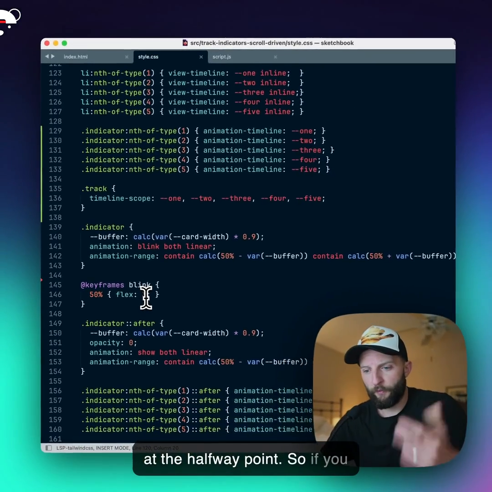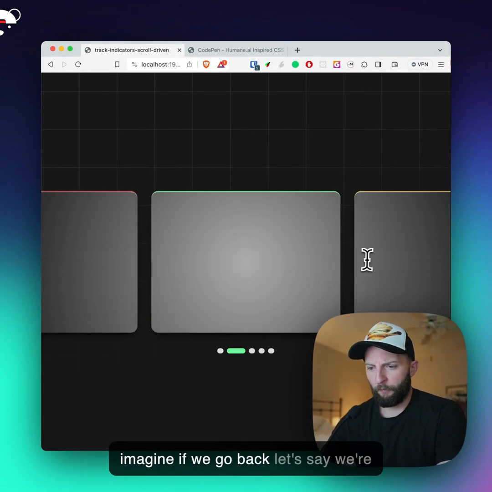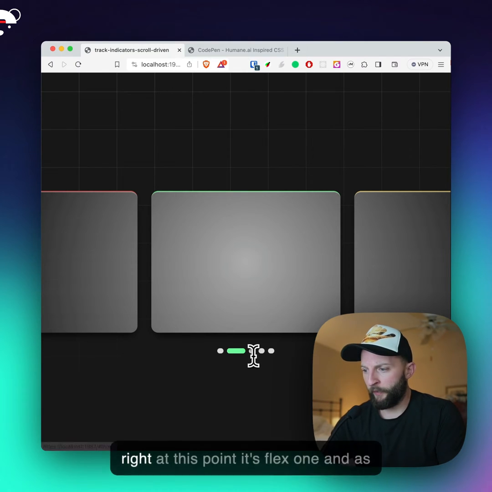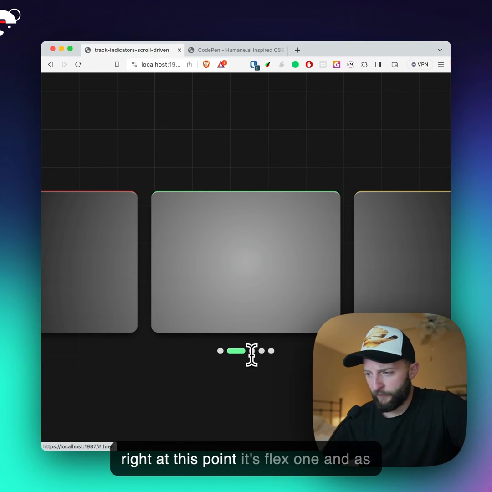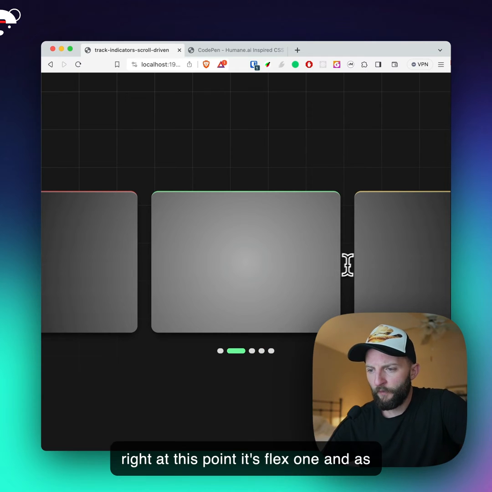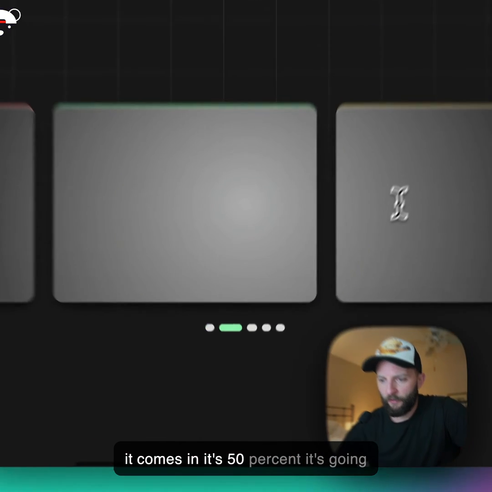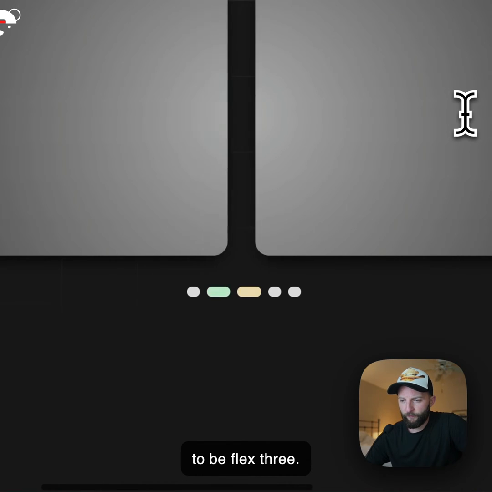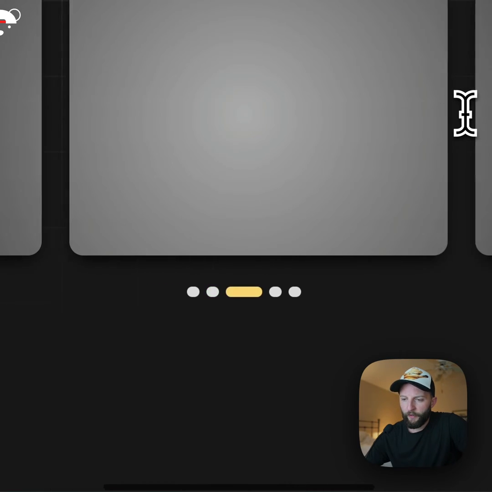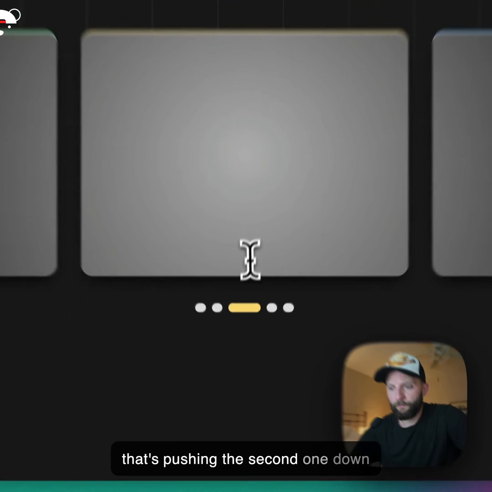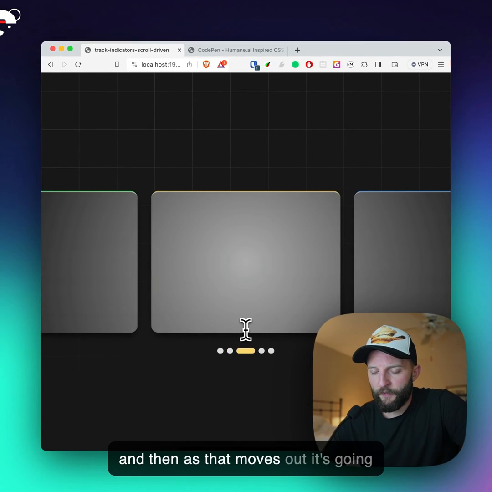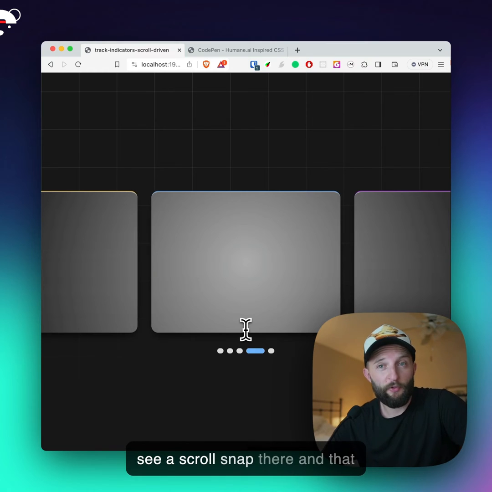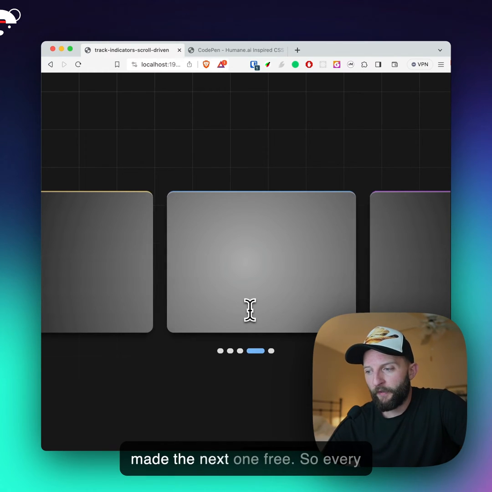the halfway point. So if you imagine, if we go back, let's say we're looking at the indicator, the third one in. At this point, it's flex 1, and as it comes in, at 50% it's going to be flex 3, and that's pushing the second one down. And then as that moves out, it's going to go back down to flex 1. And you see it scroll snap there. And that made the next one 3.